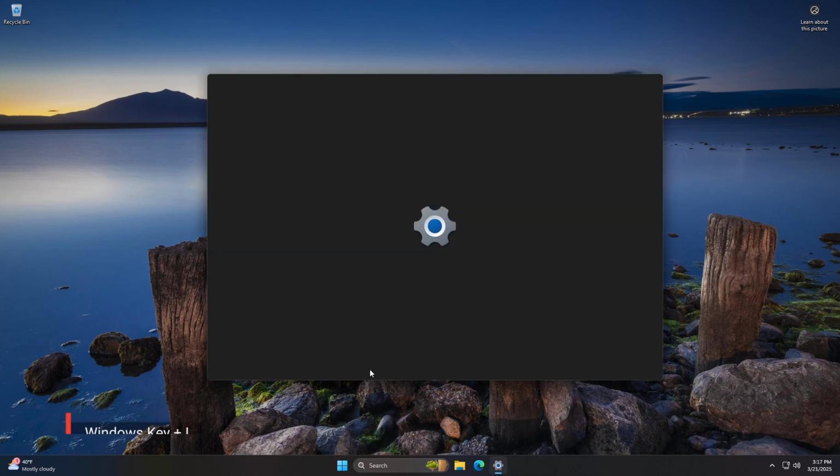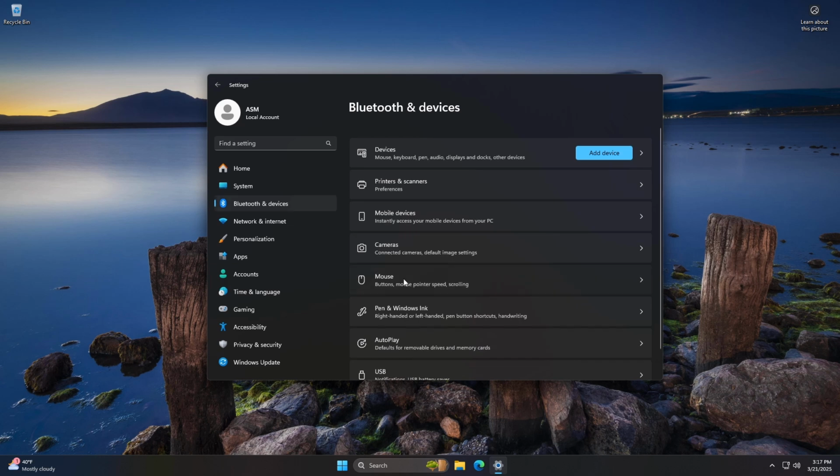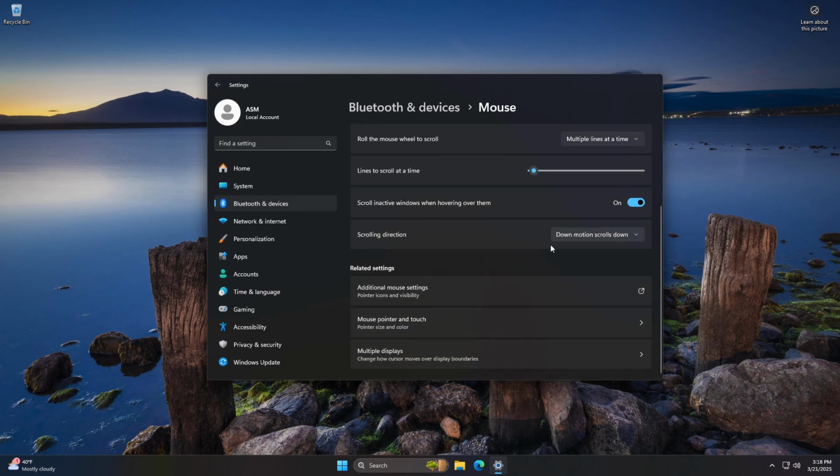Press Windows key + I to open the Settings menu. Go to Bluetooth & devices, then Mouse. Check Enhance pointer precision to enable or uncheck it to disable. Or you can scroll down and click Additional mouse settings.